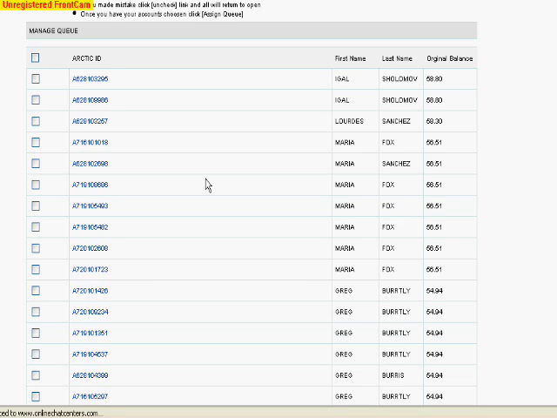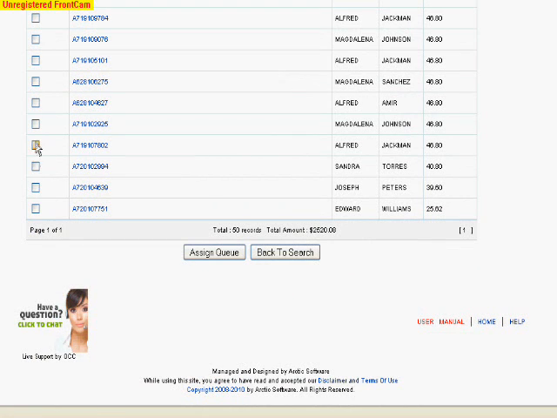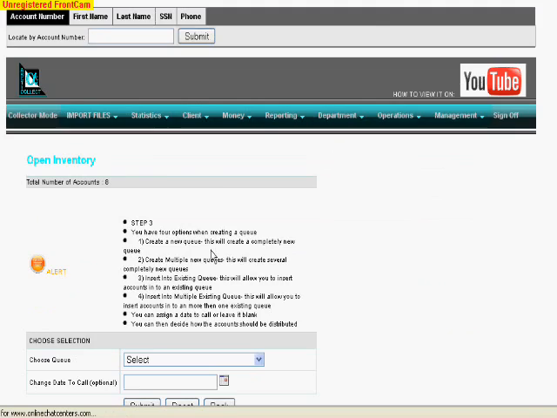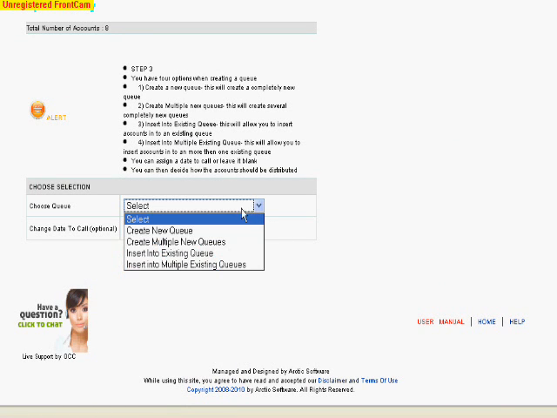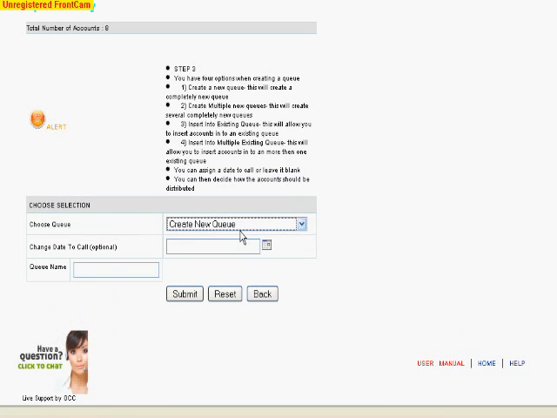Once you have clicked on Find Unassigned Accounts in the System, you will see a list of open inventory or a list of accounts. Simply check the accounts that you want to insert into a queue and then click Assign Queue. The Assign Queue button will take you to the Create Queue page. The Choose Queue section is divided into 4 modes: Create New Queue, Create Multiple Queues, Insert into Existing Queue, and Insert into Multiple Existing Queues. In this episode, you will learn how to create a new queue.